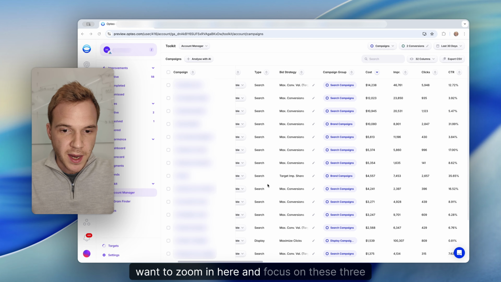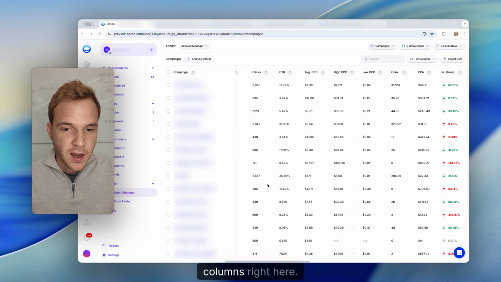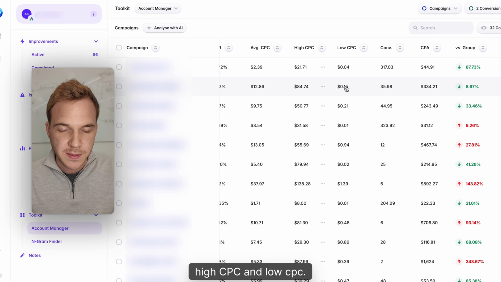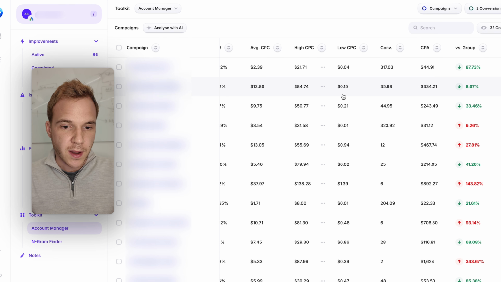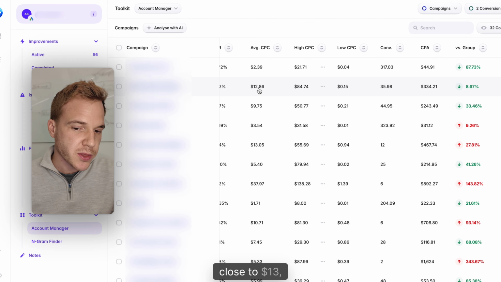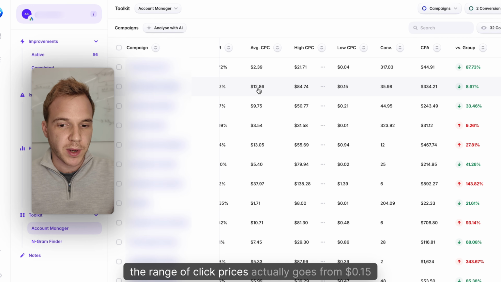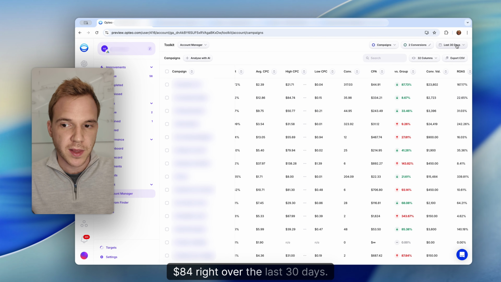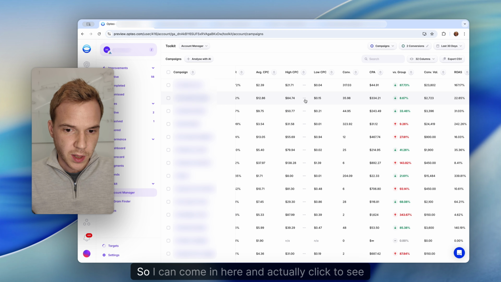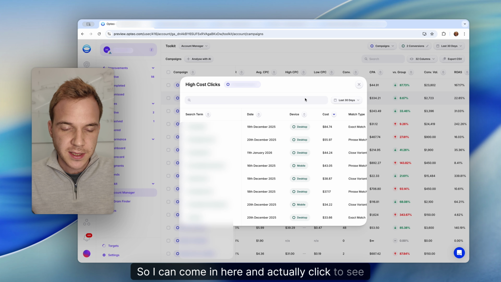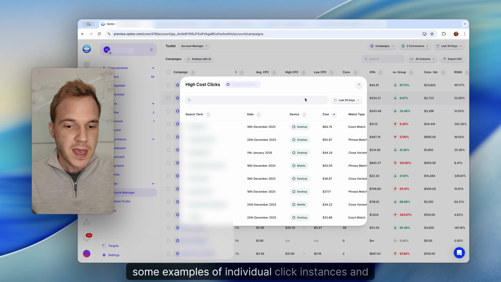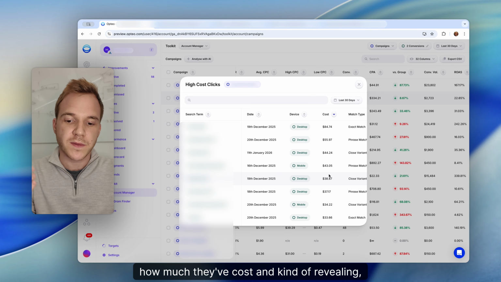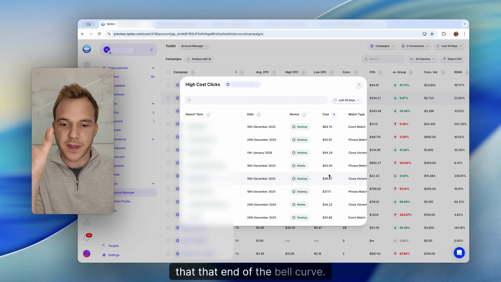I want to zoom in here and focus on these three columns: average CPC, high CPC, and low CPC. So you can see here in this example that while the average CPC is close to $13, the range of click prices actually goes from 15 cents to, in this case, $84, over the last 30 days. So I can come in here and actually click to see some examples of individual click instances and how much they've cost, revealing that end of the bell curve.